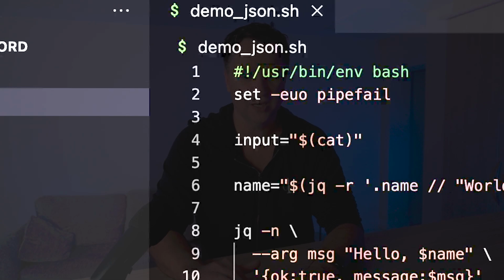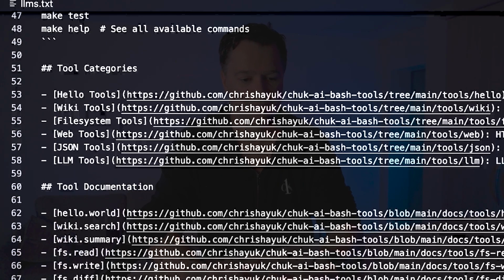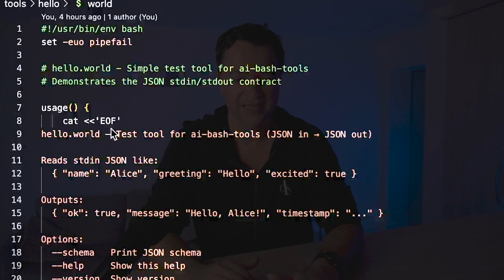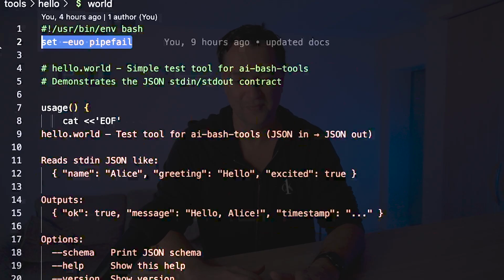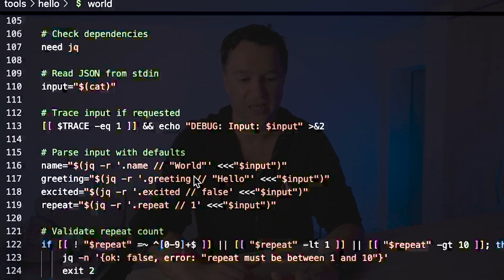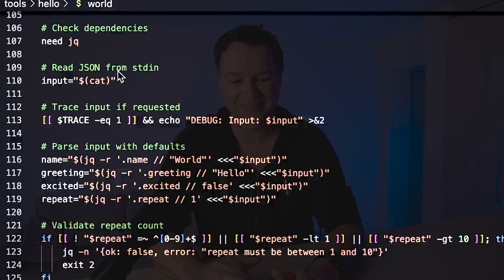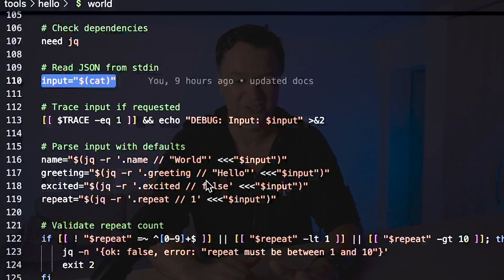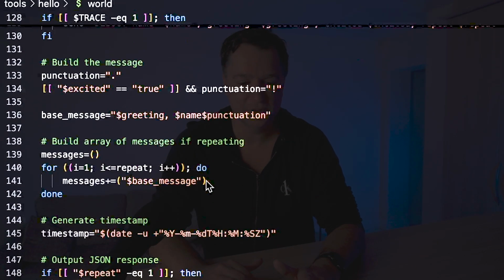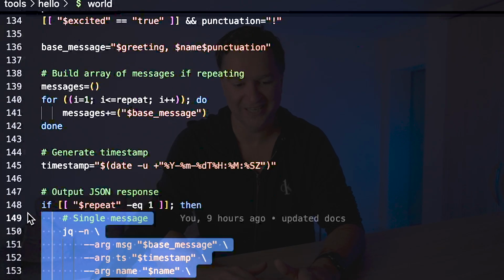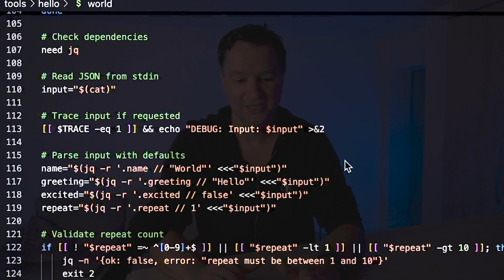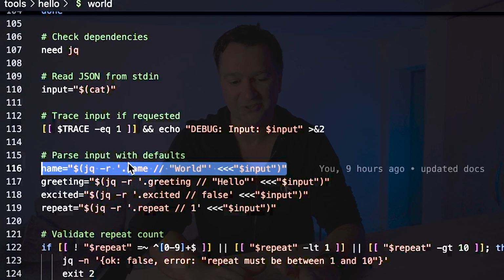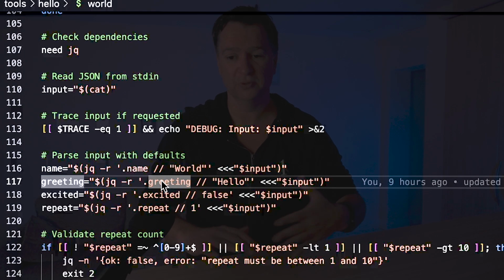And again, if I come back to my original code there on the hello world, you can see exactly these things. There's my set minus euo pipefail, and then if I come down here for a second, there's my read of the JSON using cat for structured JSON. And again, down here, I'm using the jq command to output my message. And then of course, when I want to read, there we go, I'm using the jq command again to extract the name, greeting, whatever from the directory. So it basically works in the same way.